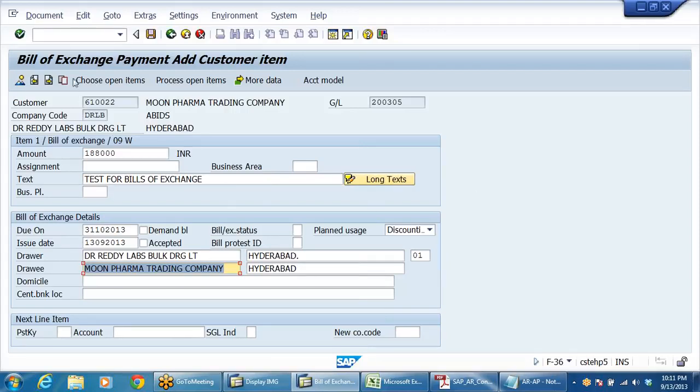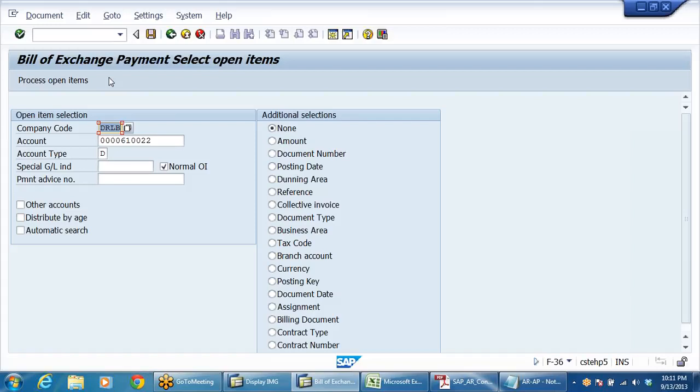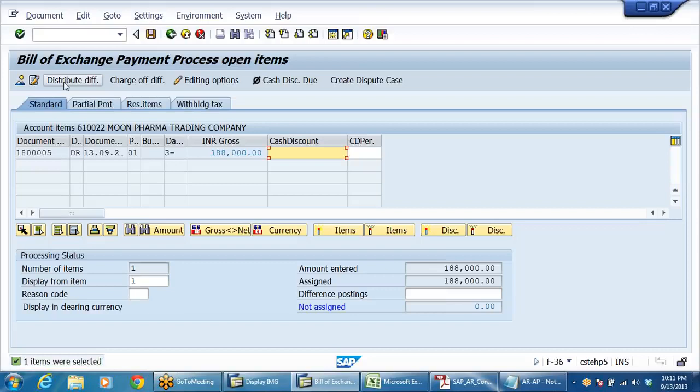Once you complete this, how did we clear the open items in the case of F-26? The same way, choose open items. First of all, 1,88,000 we have received. I need to process the open item, I need to clear the open item. So for that purpose, let's choose the open item, go to process open item, click on process open item. 1,88,000. If you have any other line items here, just double click, deactivate. Now I can save it.